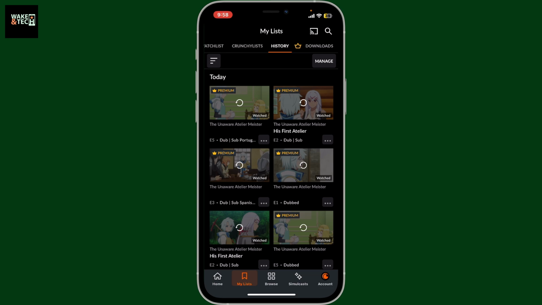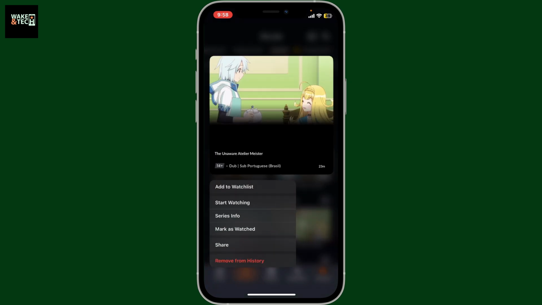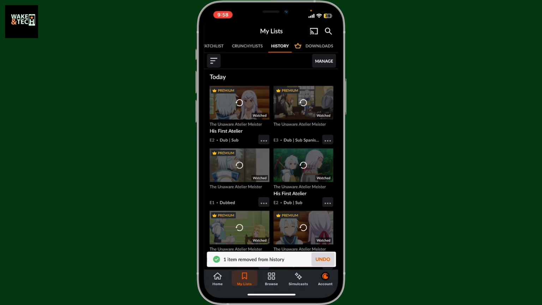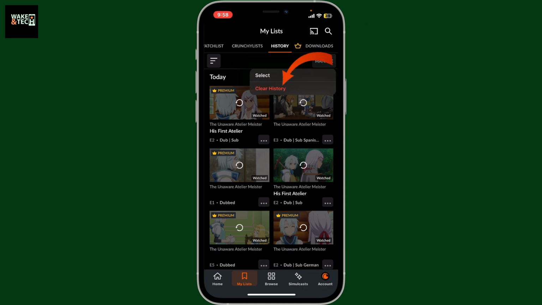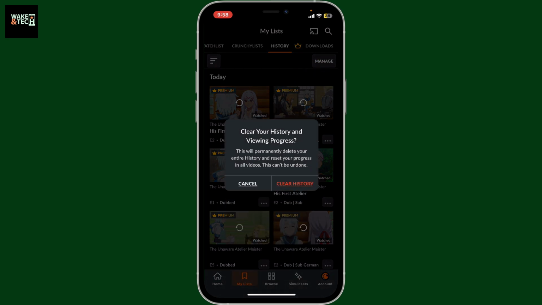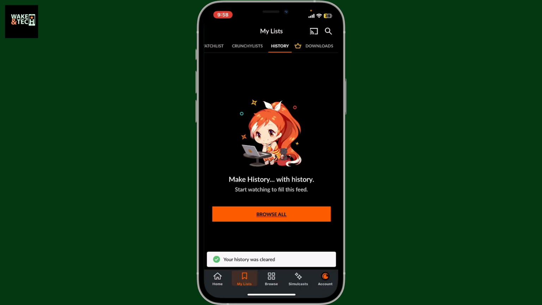To clear an individual episode, simply go ahead and press and hold on a thumbnail, and in the pop-up, click on Remove from History. If you want to clear the entire history at once, tap on the Manage button at the top right corner and click on Clear History. In the pop-up, click on Clear History once again, and this will clear out all of your browsing history from your History tab at once.